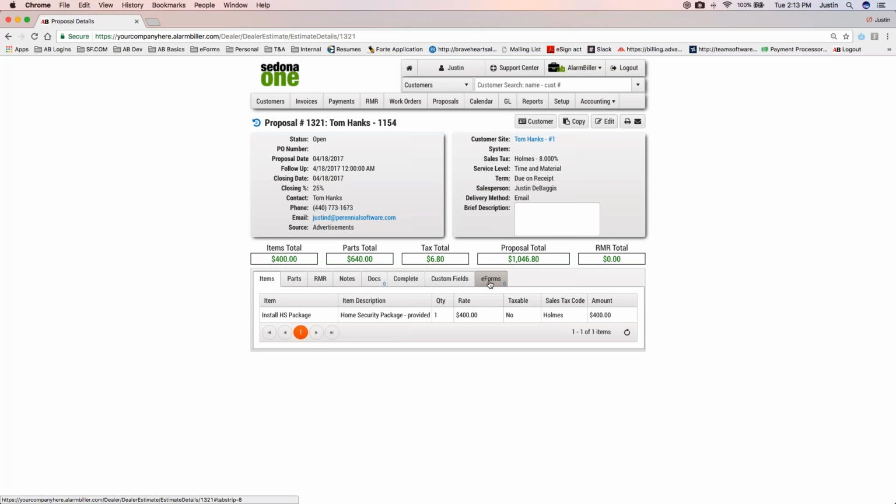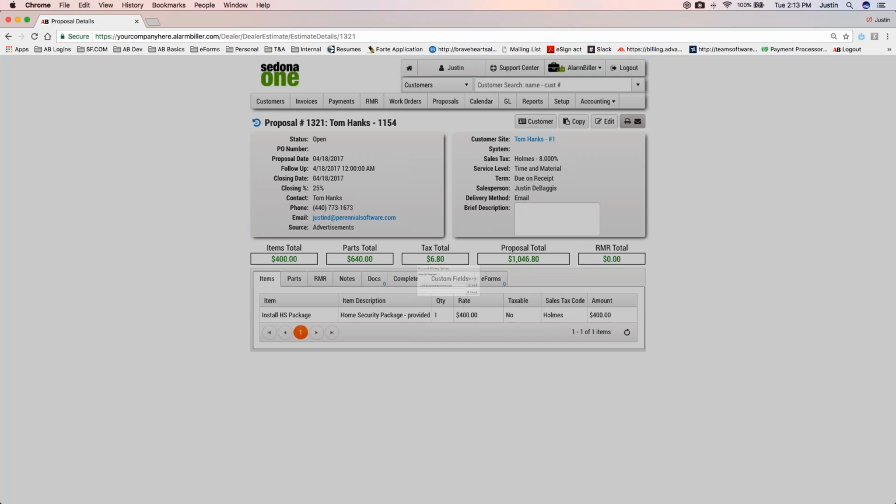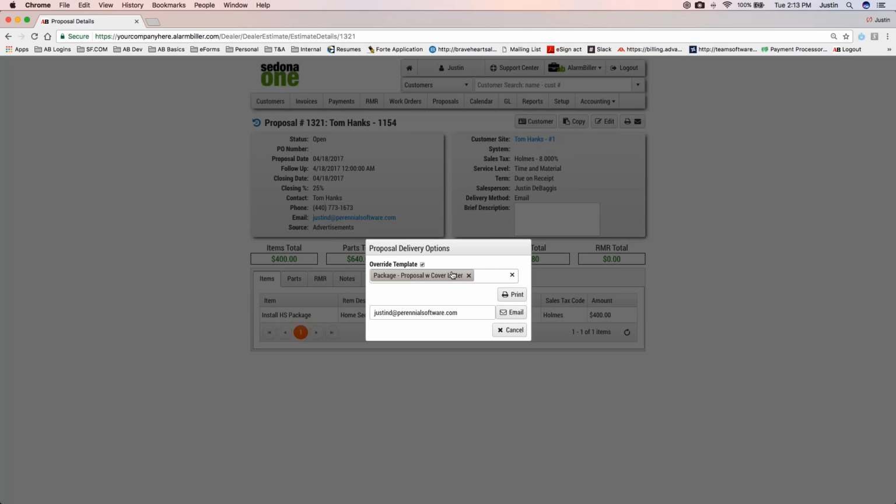So after I create all of my templates, and I want to deliver those, you can deliver them directly in AlarmBiller for this specific customer, and for this example, this specific proposal that I have. Another nice feature is overriding templates. If I wanted to override a template and print out this proposal, I can click Override Template, and this will now allow you to integrate with all of the templates that you have in the eForms application.